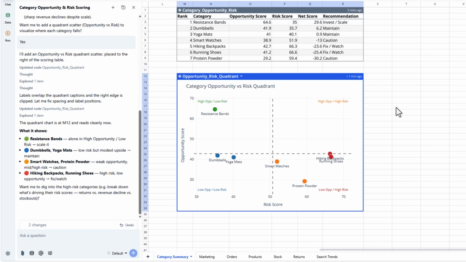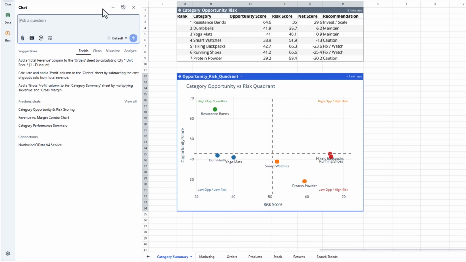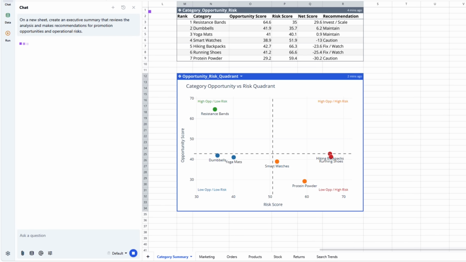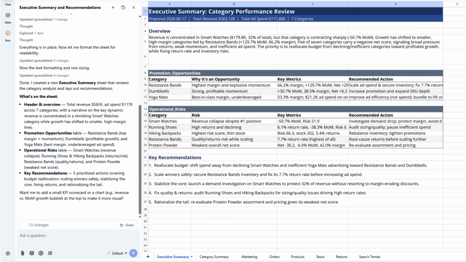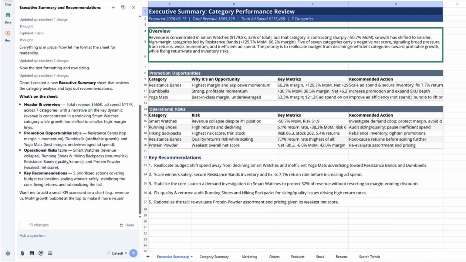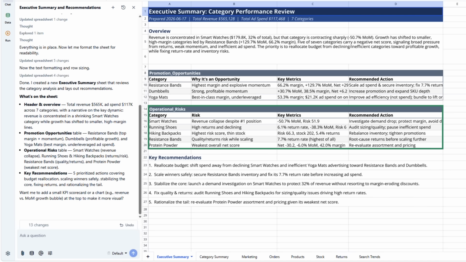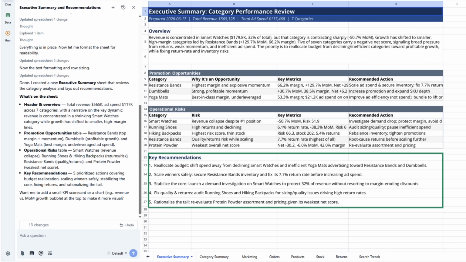Now that we have a good feel for the data and our opportunities, let's see how it goes at creating an executive summary. So we'll add a new chat. On a new sheet, create an executive summary that reviews the analysis and makes recommendations for promotion opportunities and operational risks. Let's see how it goes with this final challenge. And the result is a new sheet, nicely formatted, that gives us a snapshot of the business that we could present to management. It's grouped the promotion opportunities and operational risks together, and then we have some key recommendations.